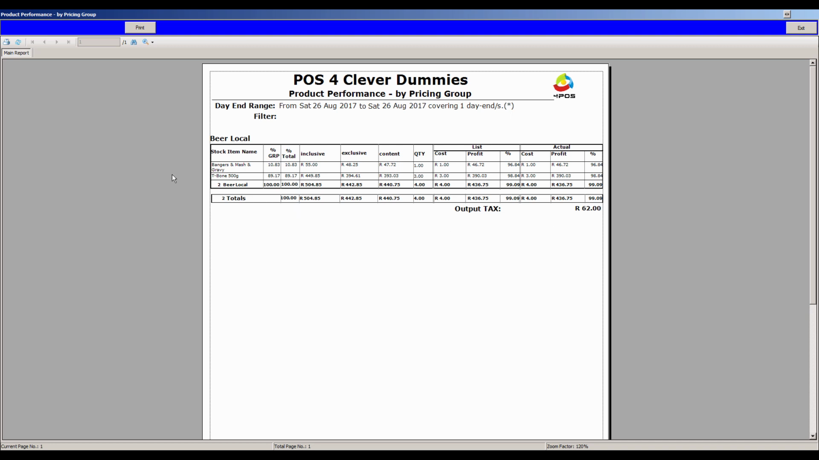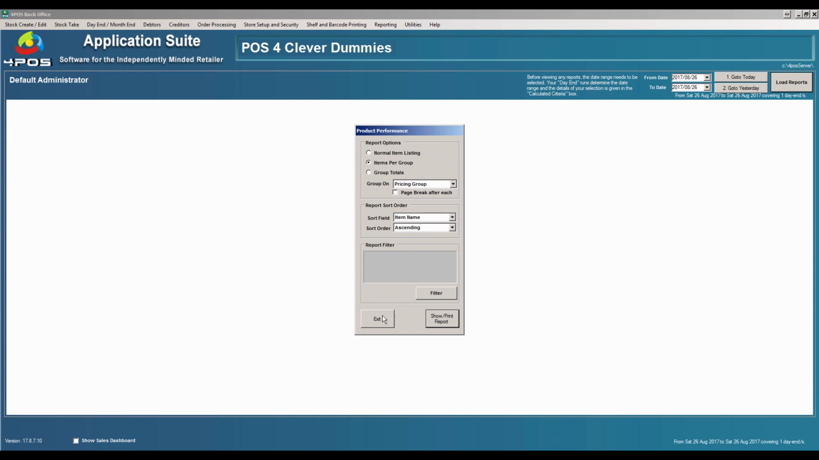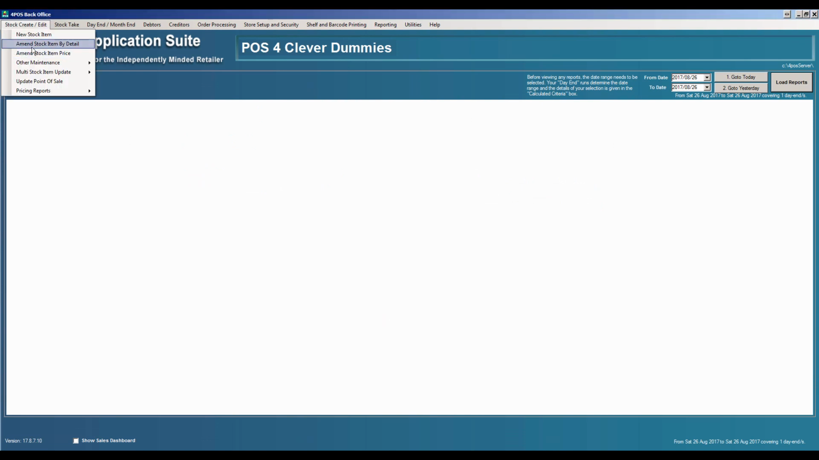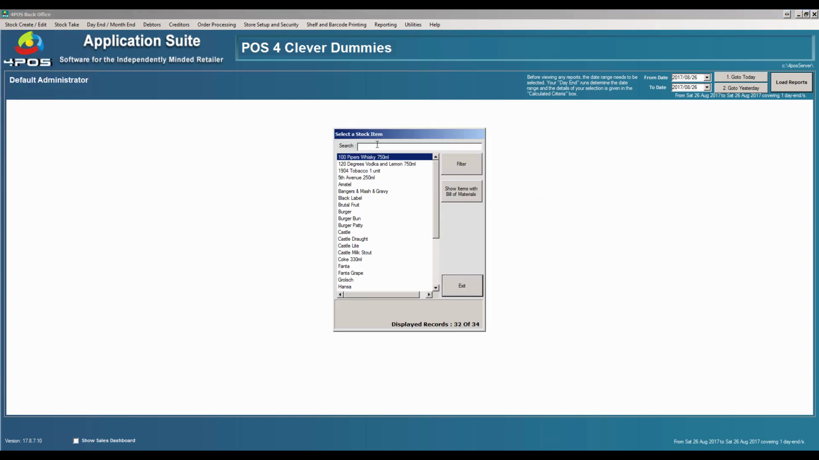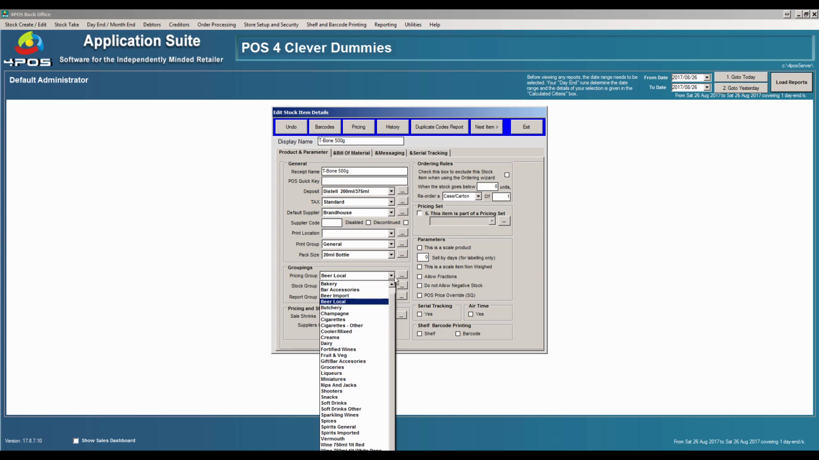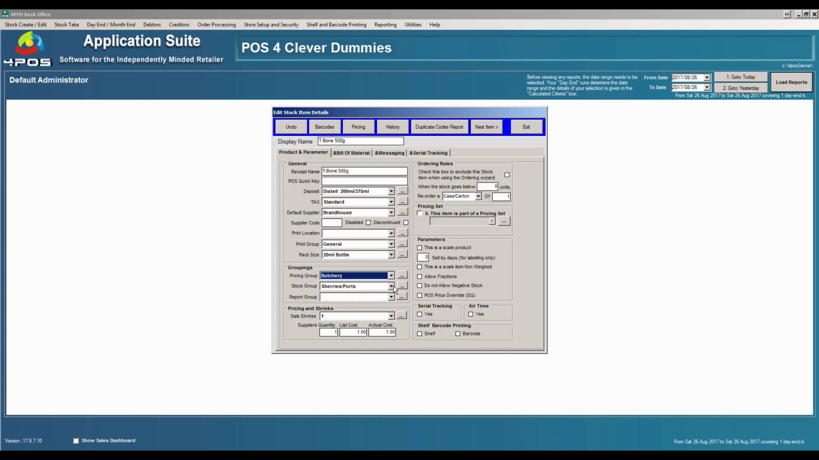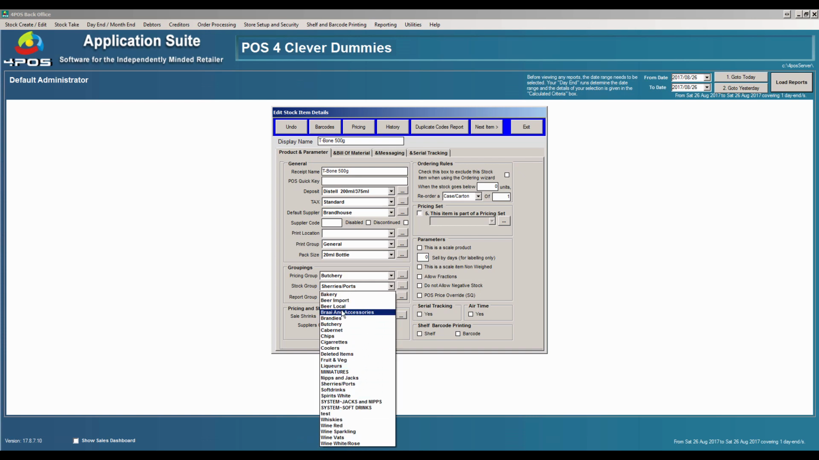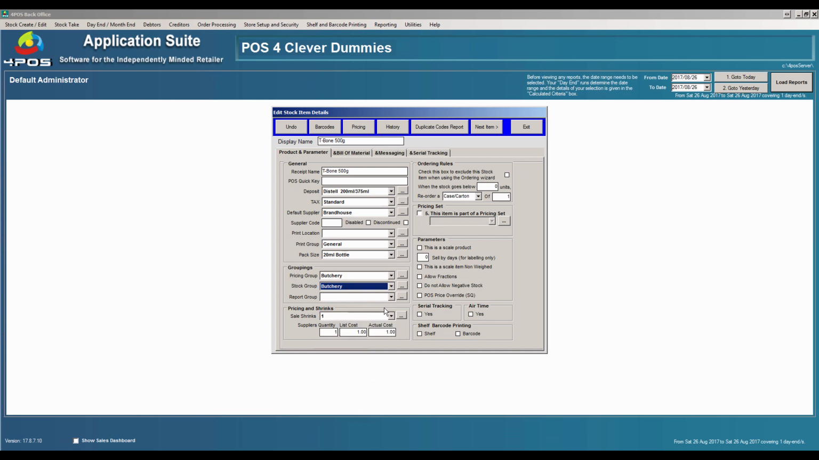Again, in this case, everything is regarded as beer local, which is obviously wrong. Just on that point, I will be able to go back into my system and look at my T-bone itself, and excuse the sound, and I'll be able to go over here and say no, that's not in beer local. I will want to put that into, I don't know, butchery items. All right, or whatever the case may be. And let's do the same for my stock group.